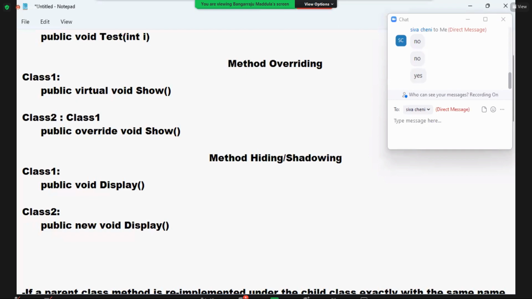So, public new void display. I can re-implement the method now. And this is also not mandatory, only optional, like overriding. I'll practically show you. Observe.